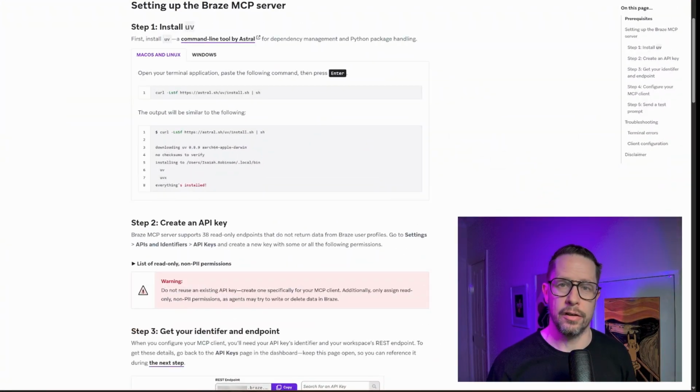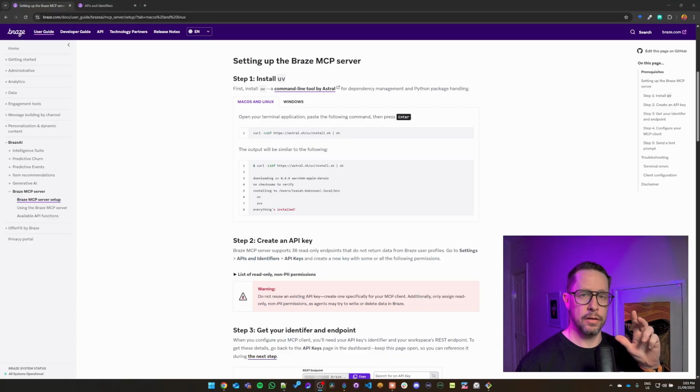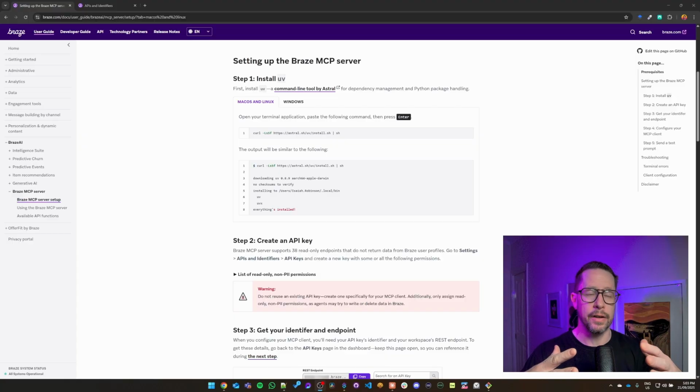All right, let's build an MCP server. And it's not going to take long at all. So don't panic too much if you are not familiar with things like the command line or editing config files. The documents take you through it really clearly, and I'm going to guide you through it anyway, so let's get into this. So first you're going to want to go into the Braze docs.